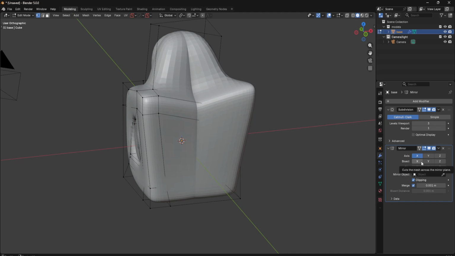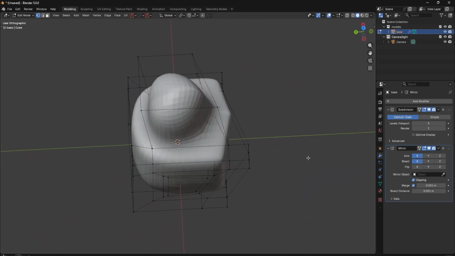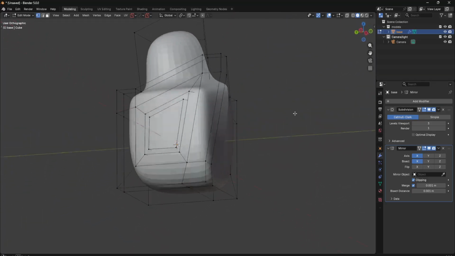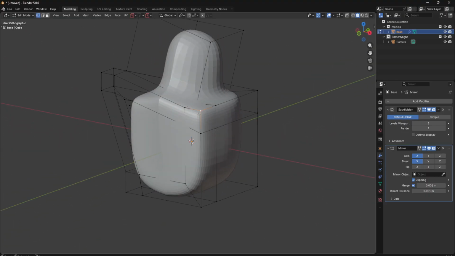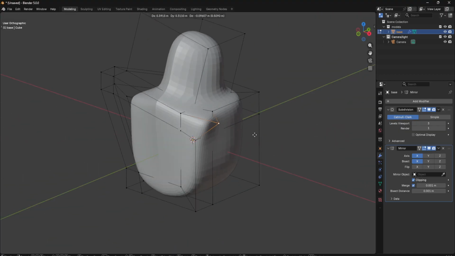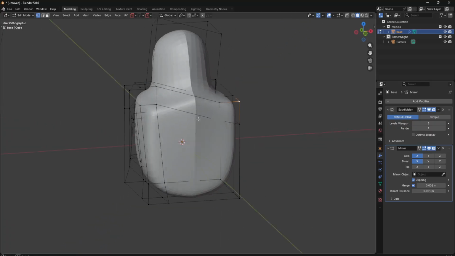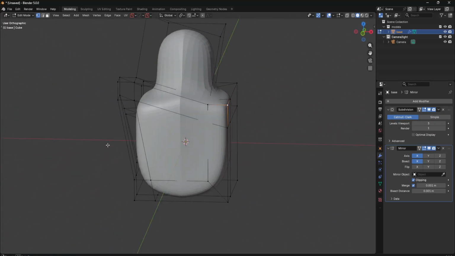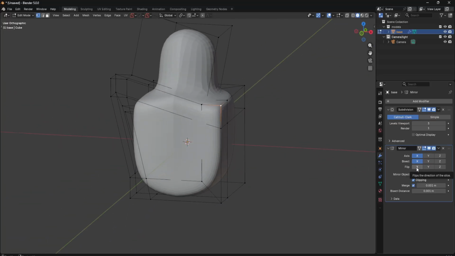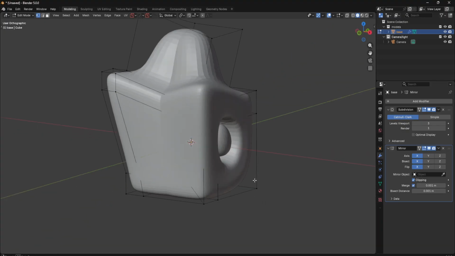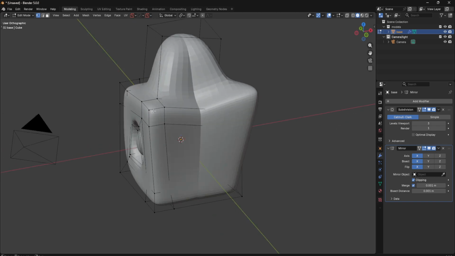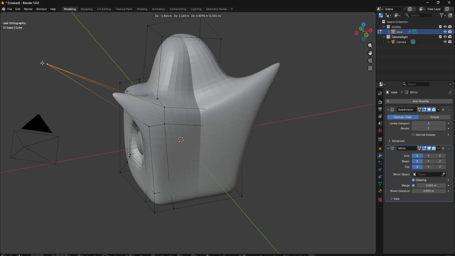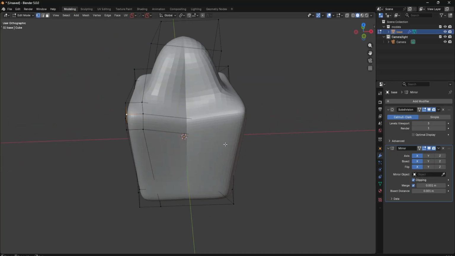Now, if we were to hit bisect, you will see that it's modifying in a different way. So now you see that we are mirroring from this side to this side, right? And I want this detail I made over here. So one of the things that we can do is use flip. What flip does is change which side is mirroring to which side. So in this case, now we're mirroring from left to right instead of right to left.